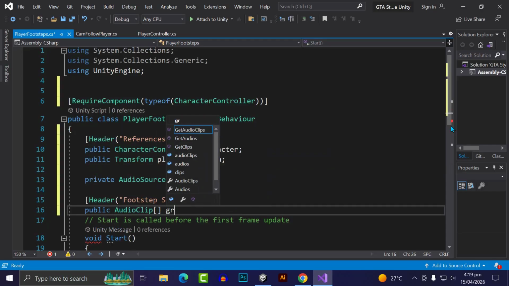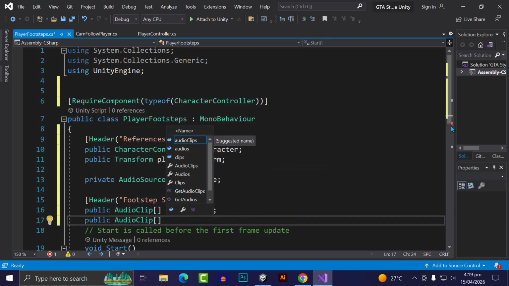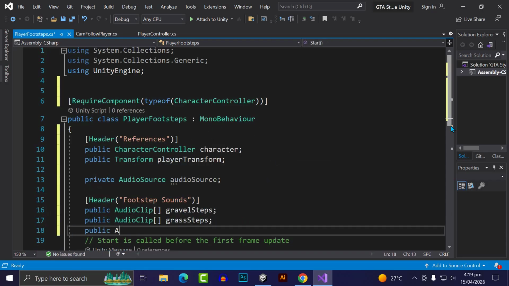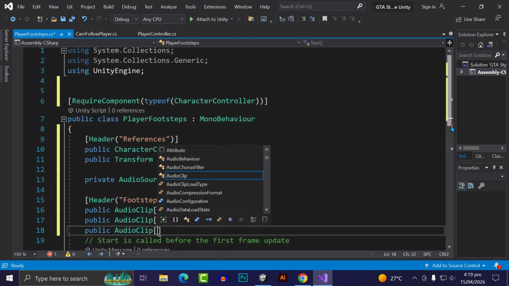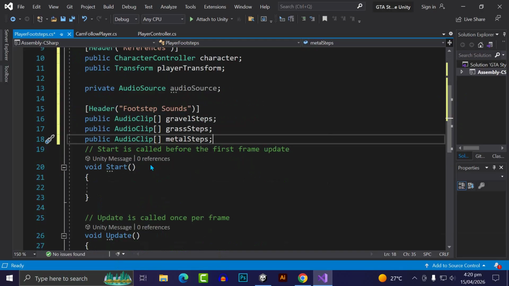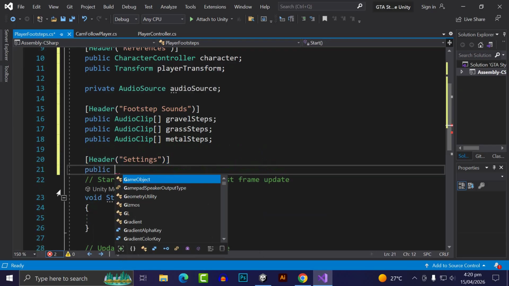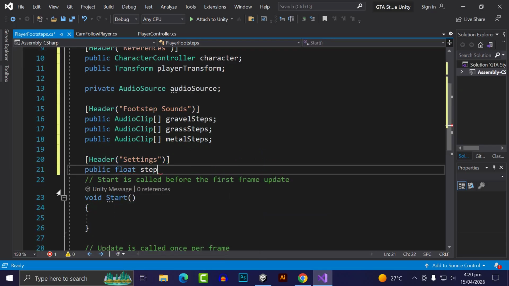After that we will add the footstep sounds arrays. So we'll add a public AudioClip array, and then we will add gravel steps. For grass we will add the grass steps array, and for metal we will add the metal steps array. Definitely you can add multiple more sounds as well if you want, but for now, for our purpose, these sounds are enough.